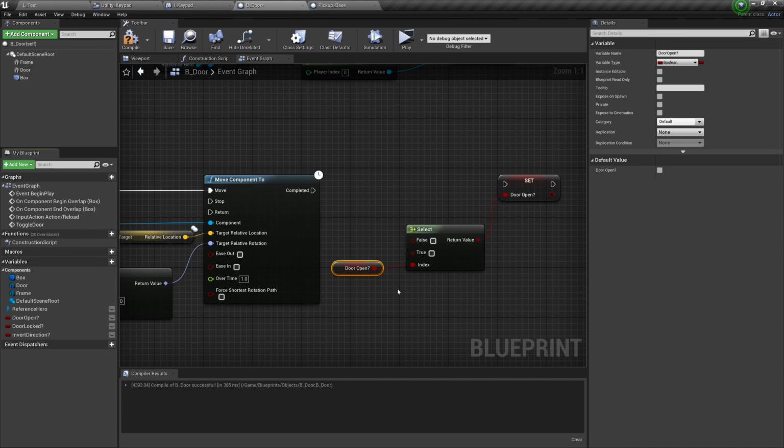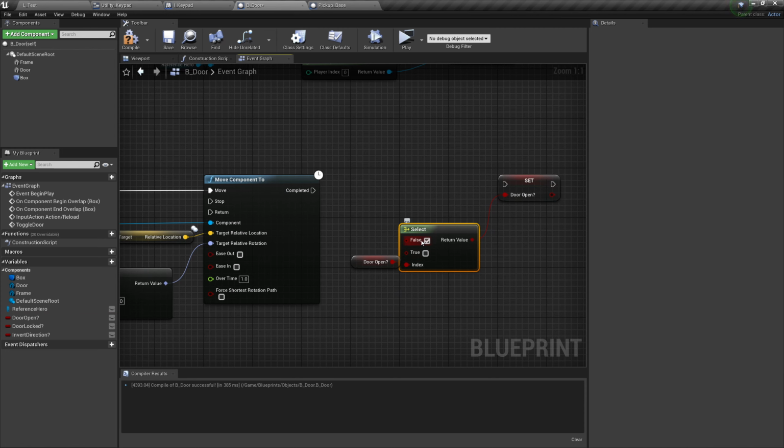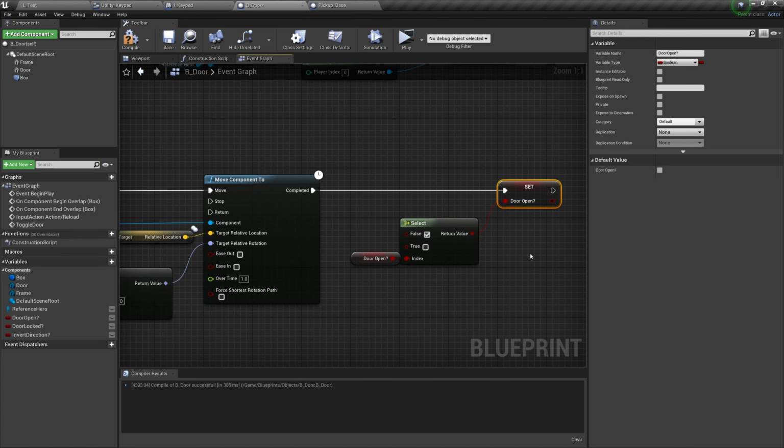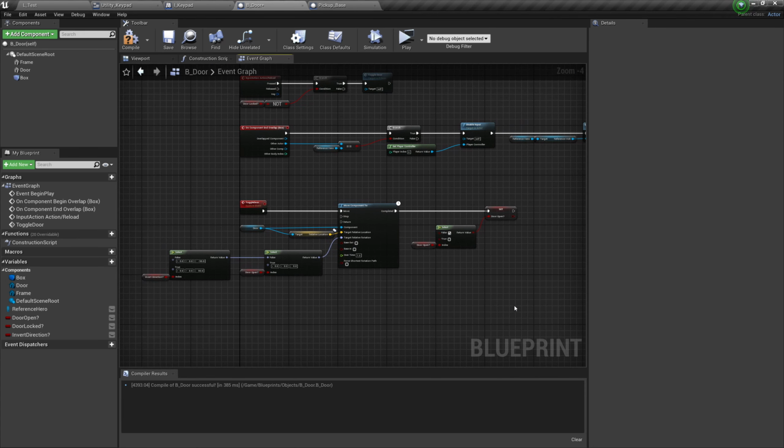If the door is open, if it's false, then set it to true. If it's true, then set it to false. So basically just invert whether the door is open or not. And that's basically the script for the door. Pretty much done.